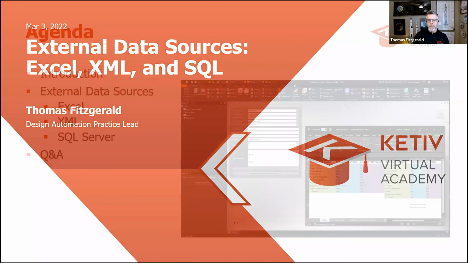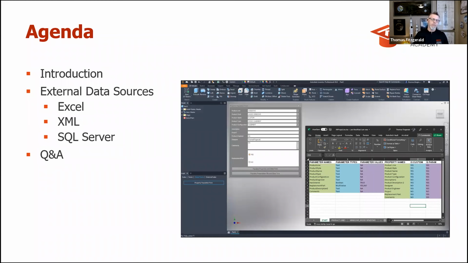A little bit about the agenda for what we're going to be discussing today. A little bit of introduction about myself, of course. And then we're going to get into the different types of external data sources, be it Excel, XML, or even SQL Server. And then at the very end, I'll give you guys some time to ask some questions, and hopefully I'll be able to give you some answers.